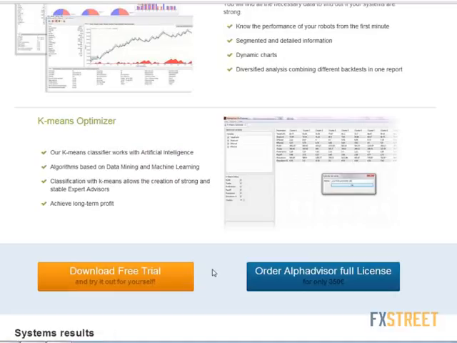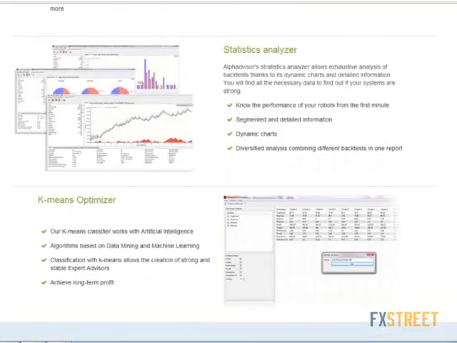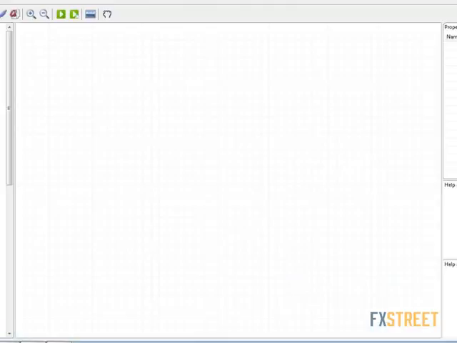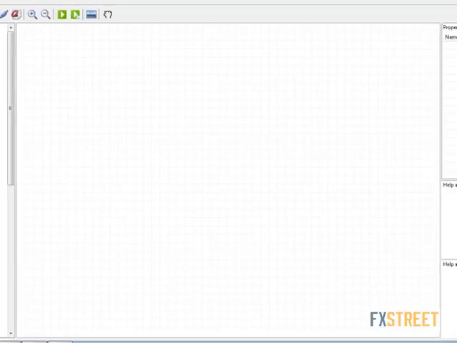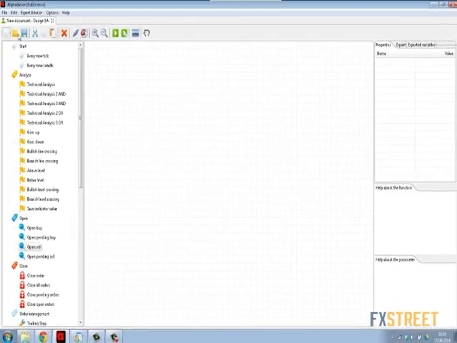Let's now go straight to Alpha Advisor and start with the first section. The first section is what we call the builder. That's a blank page where we can automate our systems. It's super easy. You can see the user-friendly interface with the basic buttons that you're going to need. No more. That's it. You're not going to need much more to work with that.